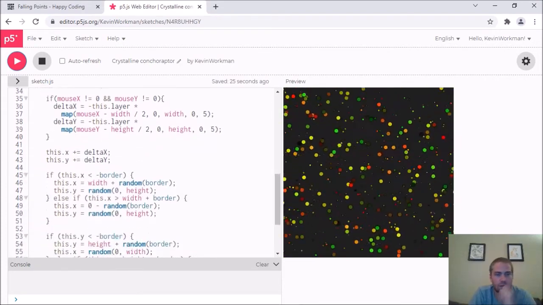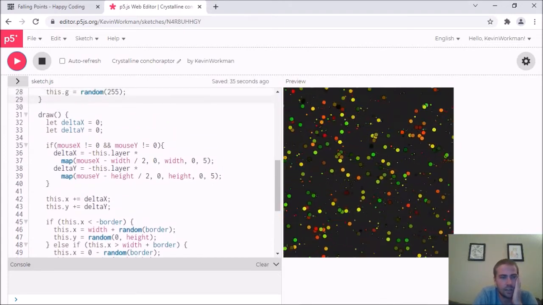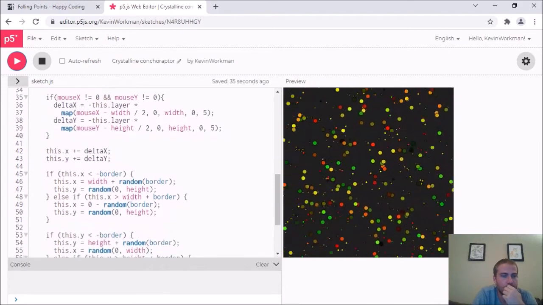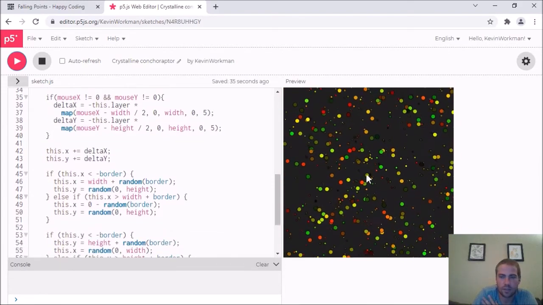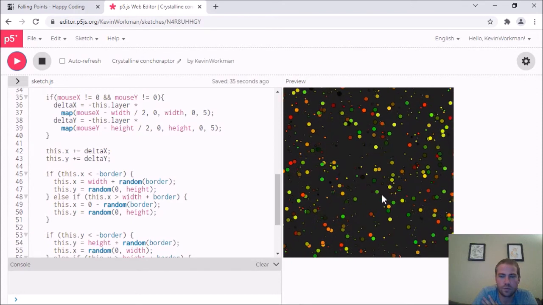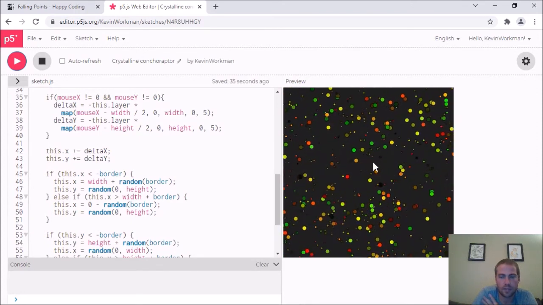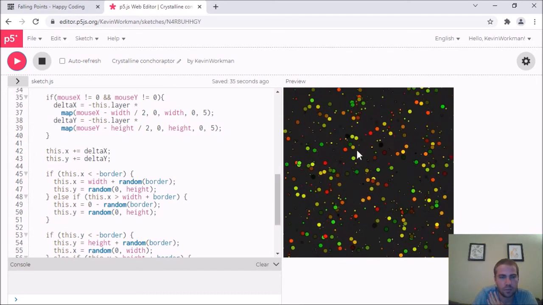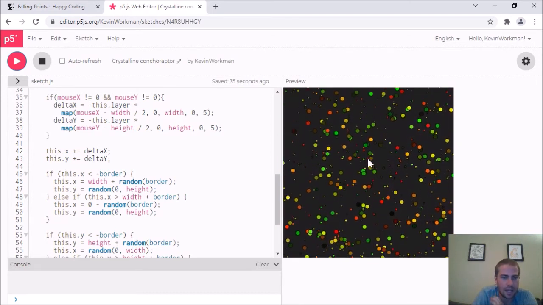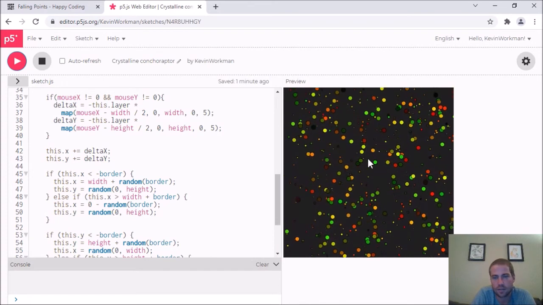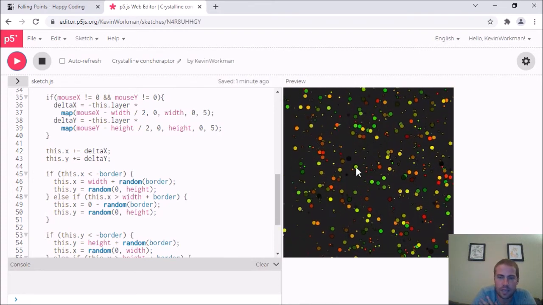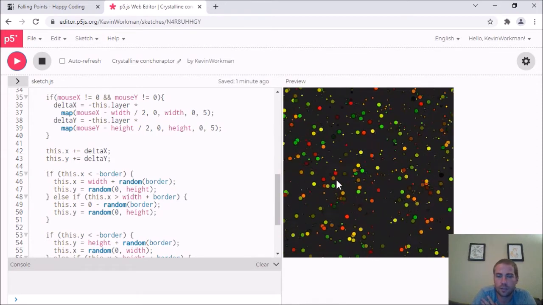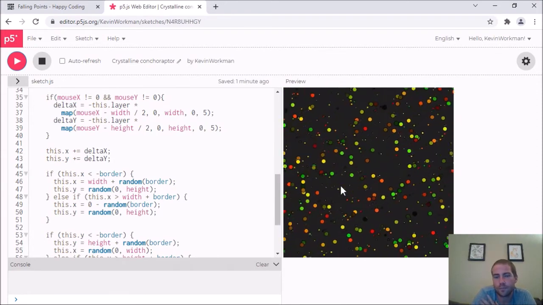And then in draw, what we did was we take the distance between the cursor and the center, and we move the dots based on the distance between the mouse and the center and the layer of the dot. So dots have a layer of either 1, 2, or 3, and dots that are layer 3 are closer and they move faster.